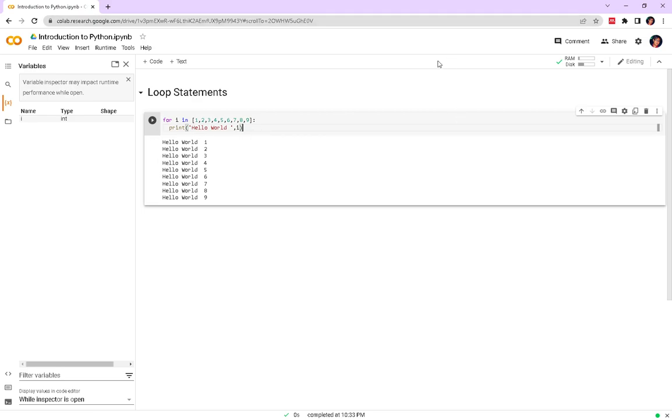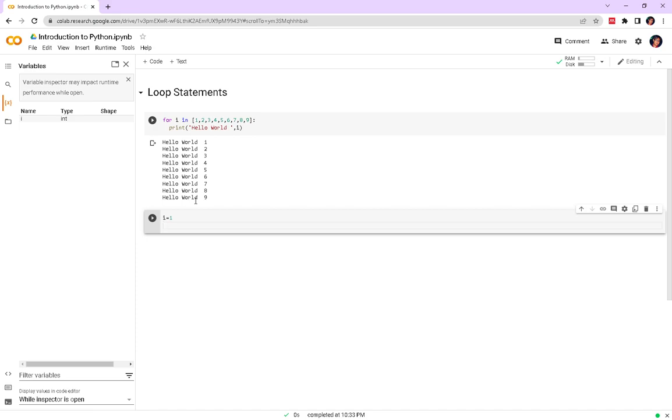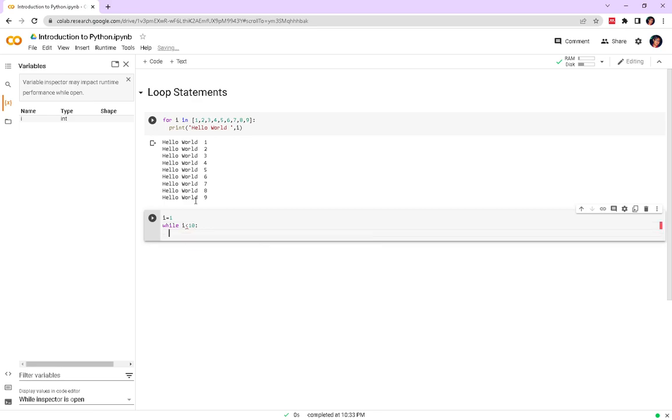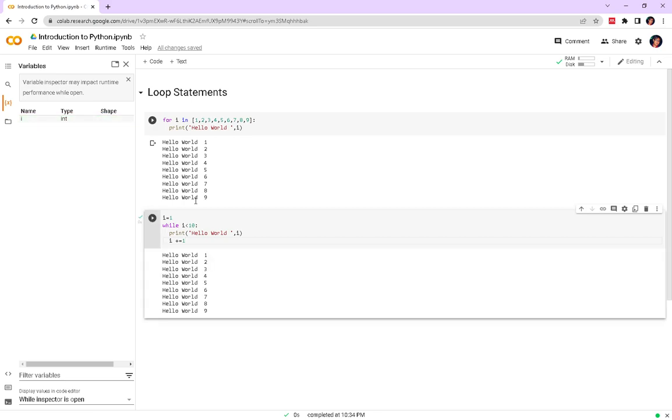Another alternative for this one will be using while. So you have to initialize the value of I, for example. I is just a temporary container for the values that actually change, so it's really a variable. Okay, so while I is less than 10, what you'll do is print hello world and then the value of I, and then we'll do the shorthand assignment operator for I. We want to increase its value by 1. So it will do the same thing.